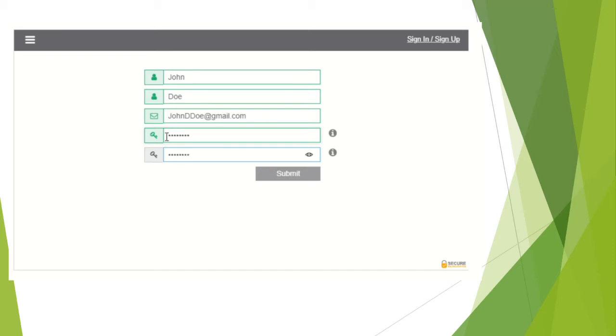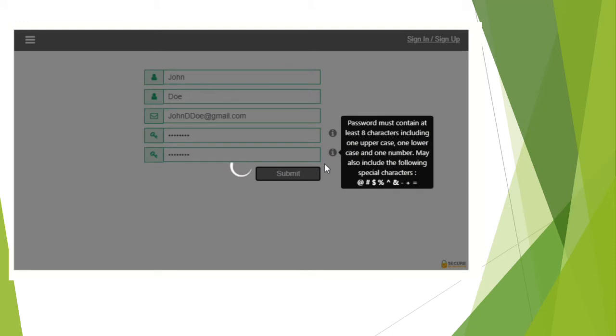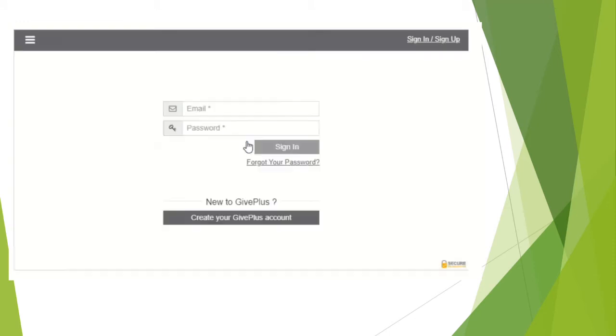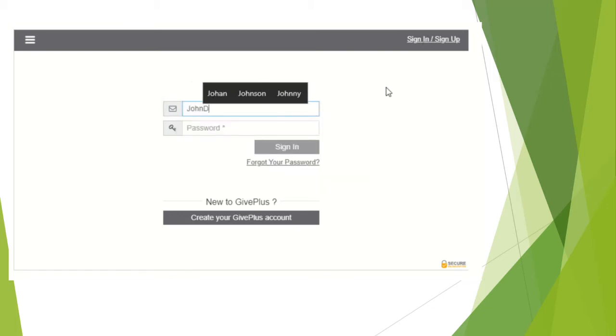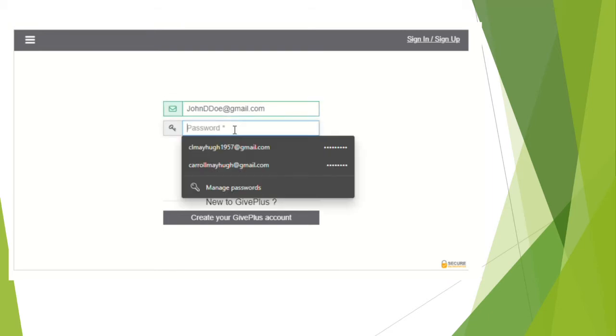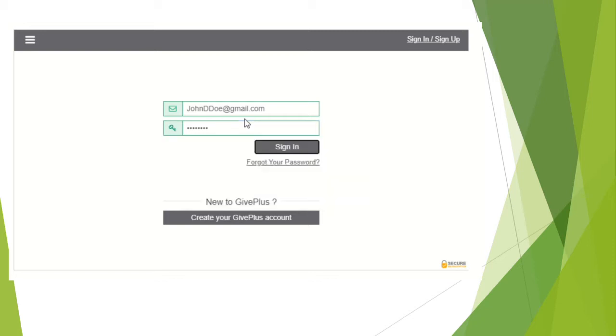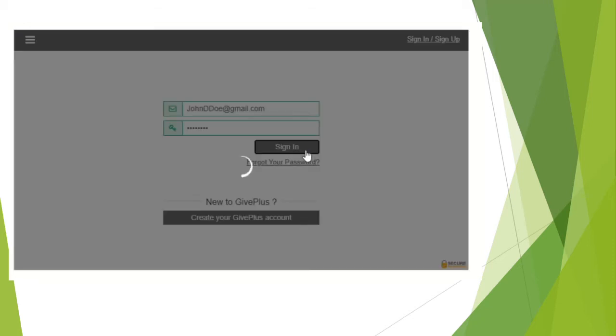Then click on the Submit button. And your account has been successfully created. Now we sign in, so we click on the sign in, sign up, put in your email address, johnddoe@gmail.com. Doesn't exist, by the way. Put in your password, exactly as you put it in earlier, and hit sign in.